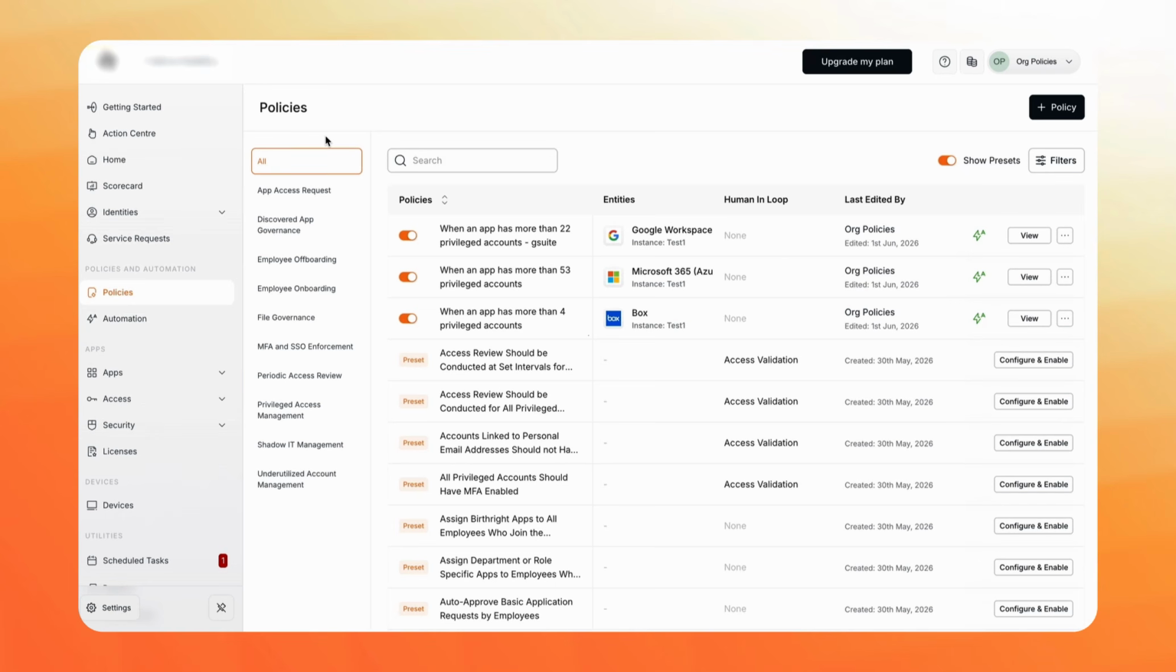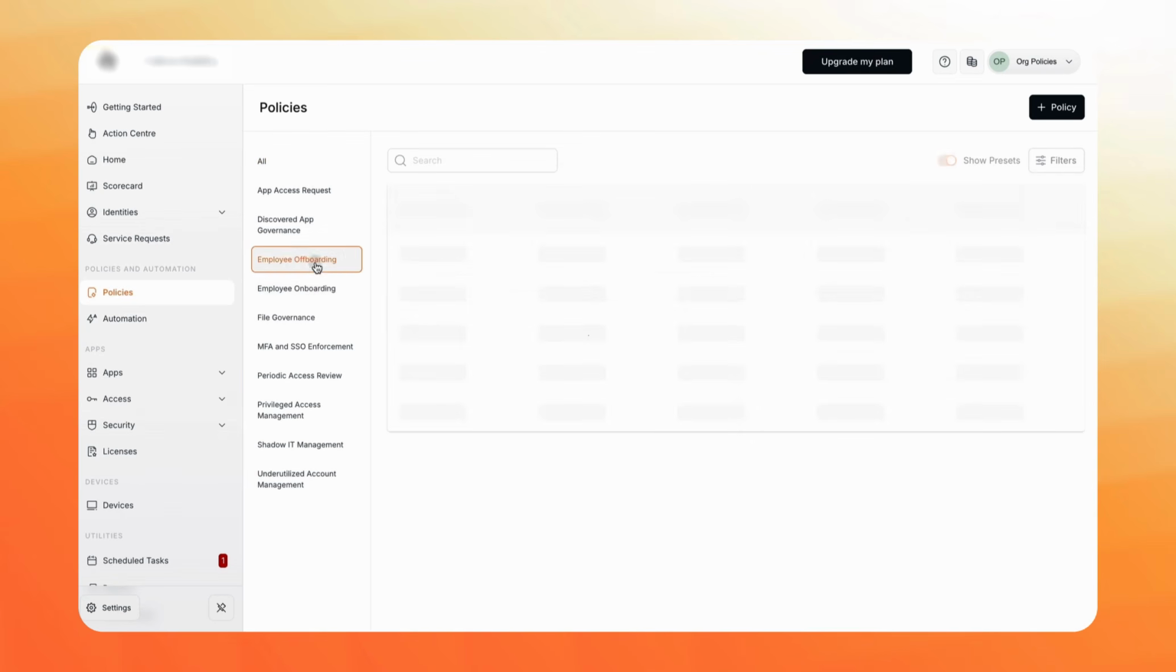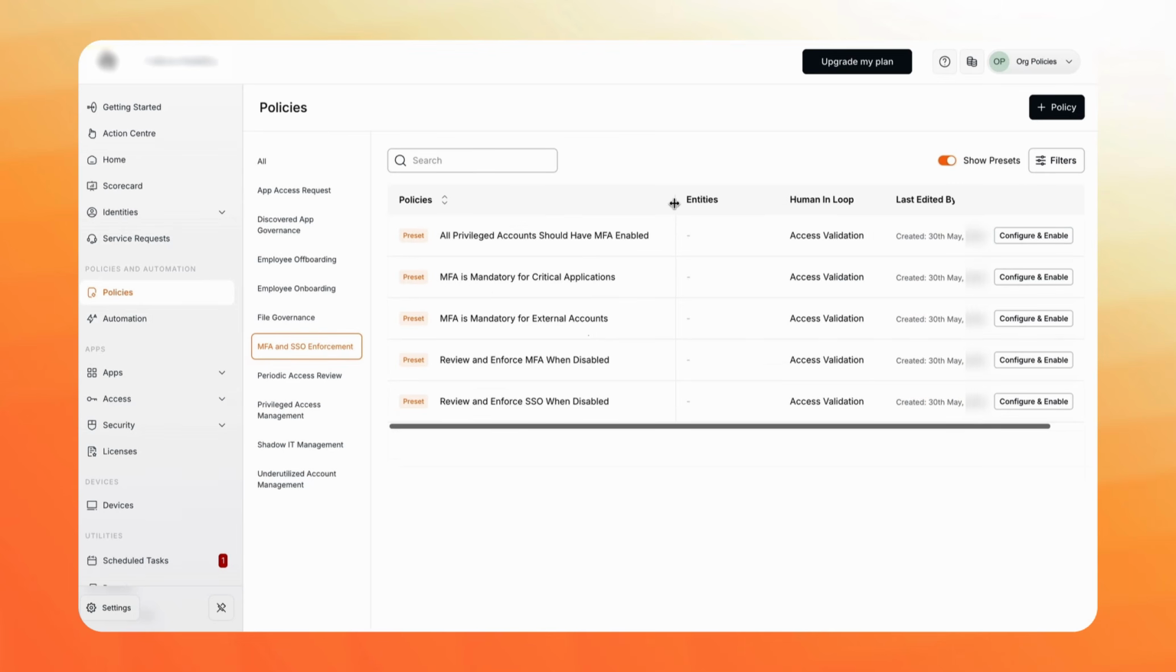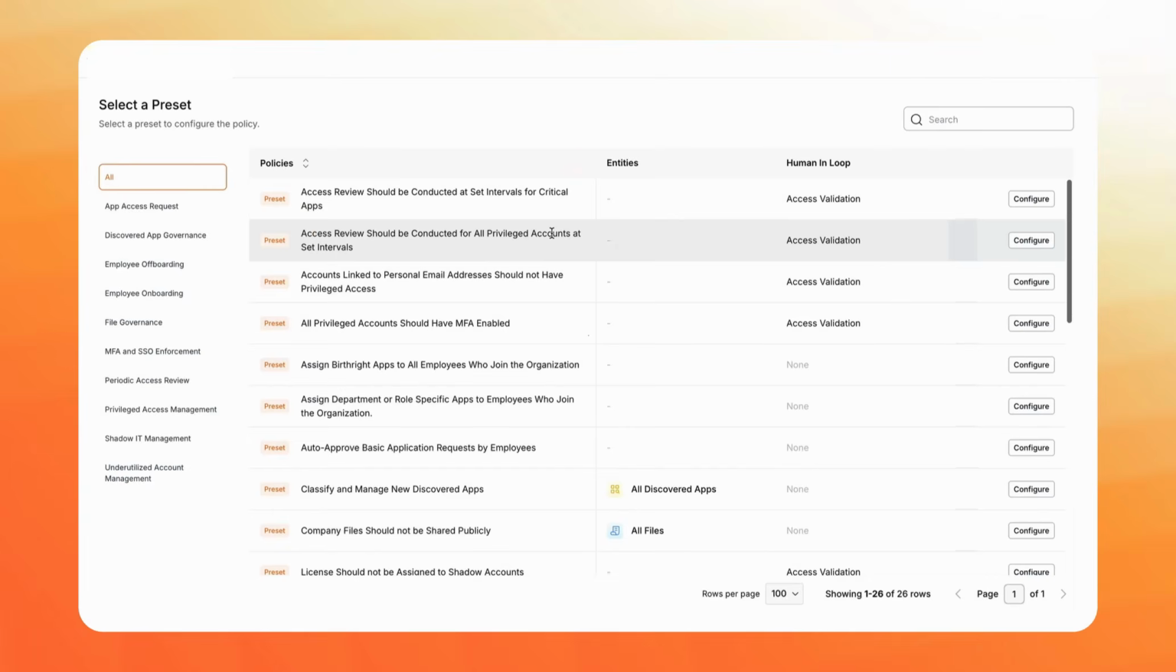Policies span 10 governance categories, including offboarding, file governance, MFA enforcement, SSO compliance, and more. Each category includes pre-built policies based on common IT and security best practices. Let's walk through creating an underutilized account management policy from the growing collection of granular presets to understand the power of policy-driven autonomous governance with Josys.